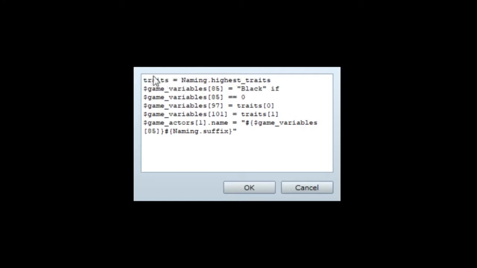We're going to be looking at this script later on, but this is something important to note. Basically it just creates an instance called traits of this script. Game variable 85 is set to black if currently 85 is 0. So if for whatever reason you don't have a name at this point, which will probably only happen if you're testing the scene, it defaults to the name black. In case you're wondering, the actual default name of the character you're playing as is Blackpaw. And game variable 97 is equal to trait 0, the first of the array that the traits give out, and then 101 is traits 1.